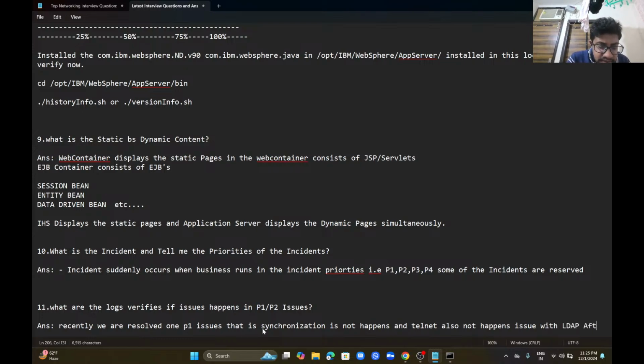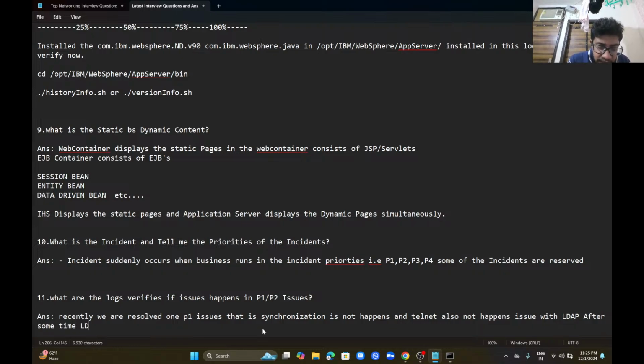Okay, after some time the LDAP issue was resolved. Later, we planned to sync the node. We were getting issues. We verified in the syncNode.log.